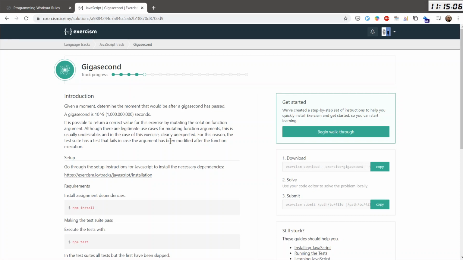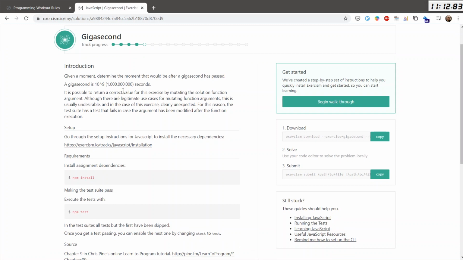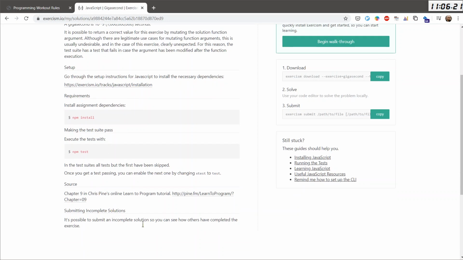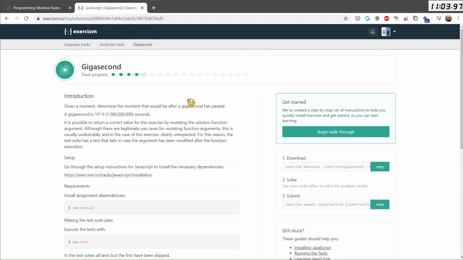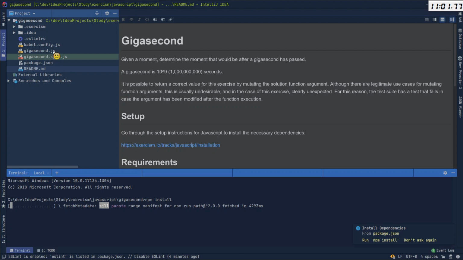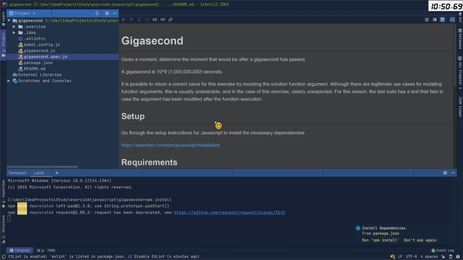So we have, given a moment, to determine the moment that would be after a gigasecond had passed. That's a lot. And you know what, I want to see the tests. That's telling me most. And it's still installing. Oh well. Warn deprecated. I'm okay with deprecated.